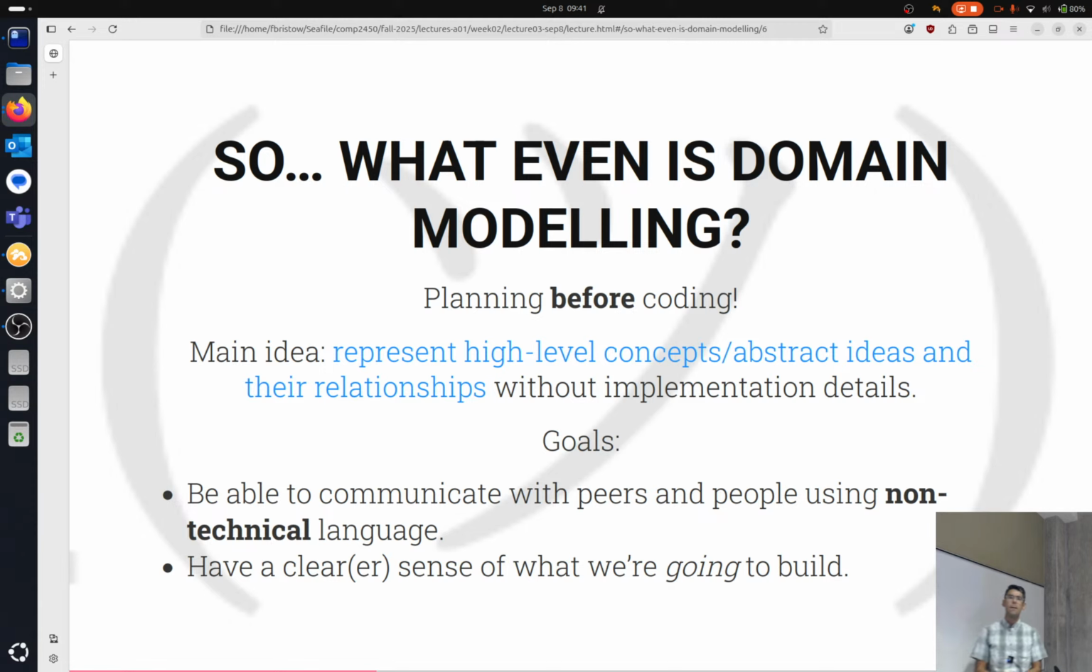I want to spend some time thinking about what this thing is before I actually start writing any of this code. I'm working on a bigger project. I'm working with more people. I'm working with people who are real humans that I need to be able to talk to about this. And so I want to get a better sense of what I'm going to be building, and I want to be able to talk to those people.